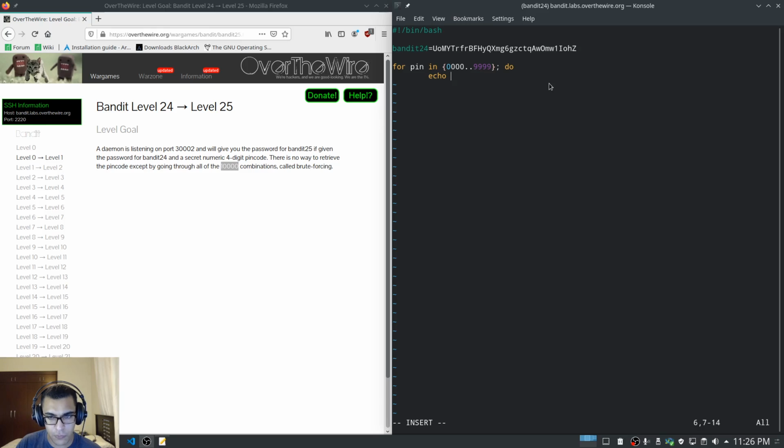So we'll say echo, we specify the first variable that we're supposed to specify, which is bandit24. In this case, this contains the actual password for the user bandit24, and then the variable pin. So this will actually go through those combinations. We can then pipe the output to netcat localhost, and we specify 30,002, and that should be done.